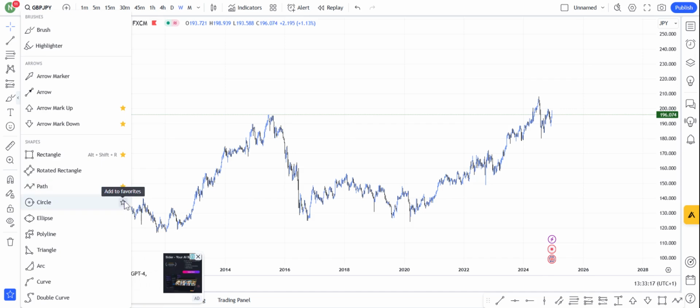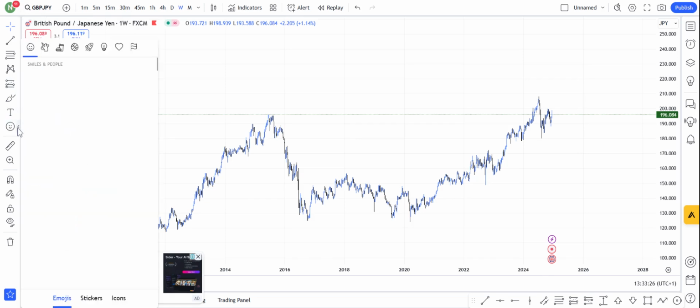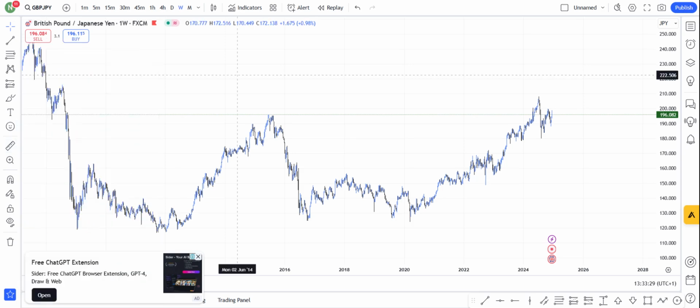I use the circle, and that's all. I don't use the text. I don't need this. I don't use this one either. I don't use that. All of these magnets, I've never used them before. I don't use drawing mode. I don't use lock. Okay, lock all drawings.